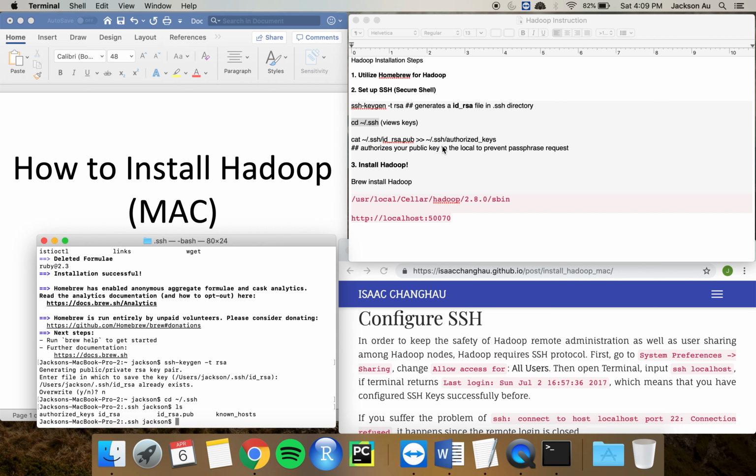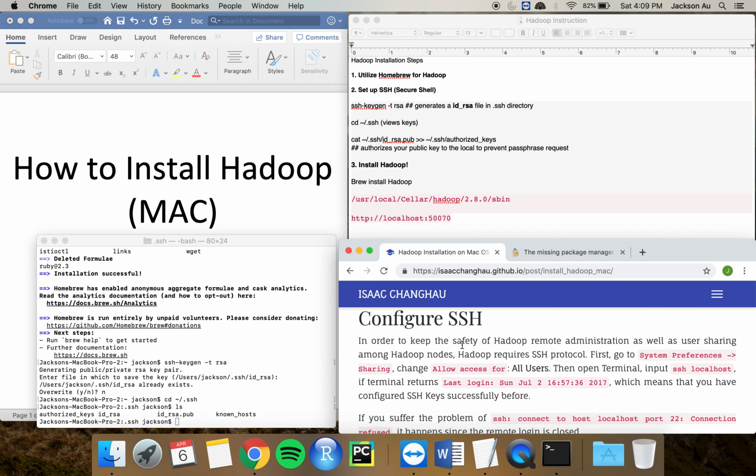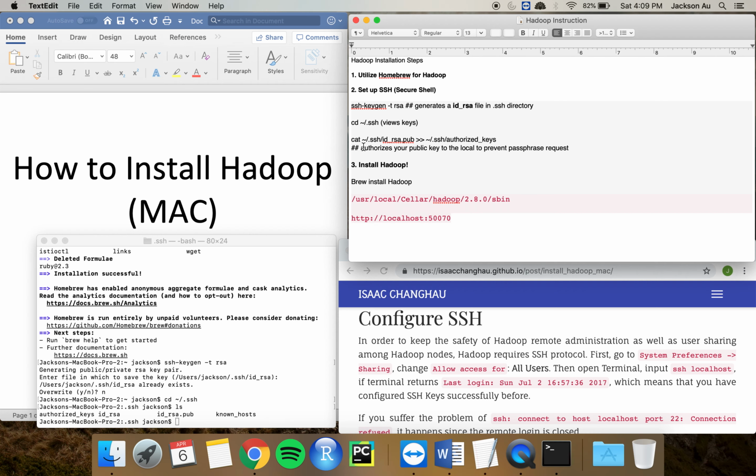Cool. We're almost there, guys. Hang in there. And so this next command, I'm not too familiar with what it does, but according to Isaac, our fellow data scientist, what he says it does for us is that it authorizes our public key to the local to prevent passphrase requests.